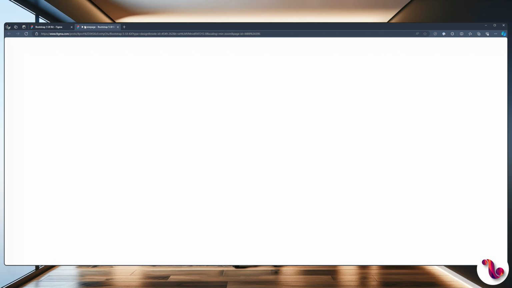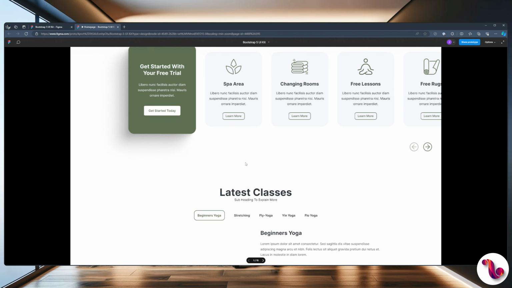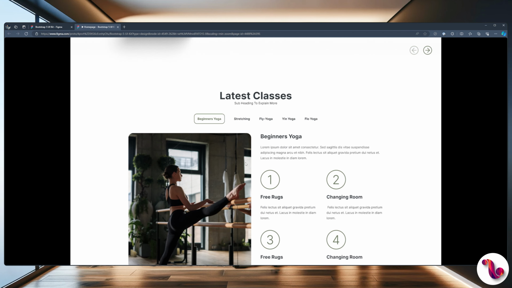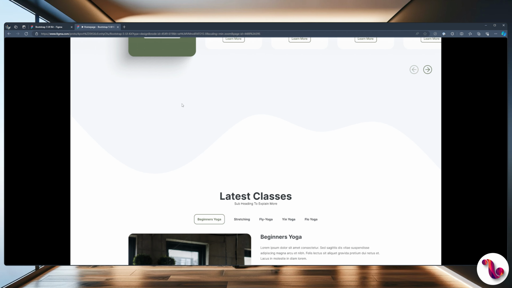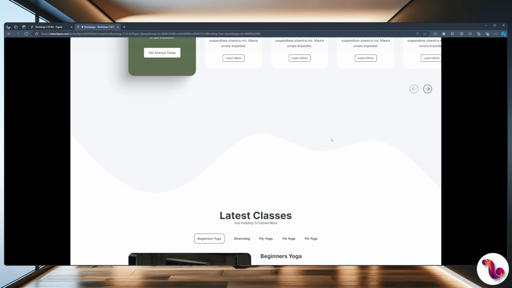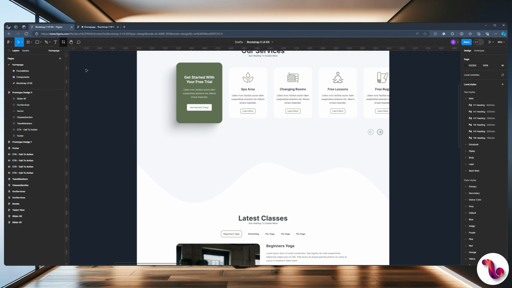Now that we've done this, I'm just going to scroll down and we can have a look at it. And I think we're at the wrong prototype, so I'm just going to click the right arrow. And there we go, we have our wave. But the problem now is we have a lot of space at the top here, and a lot of space here at the bottom. So we definitely need to go and modify this.